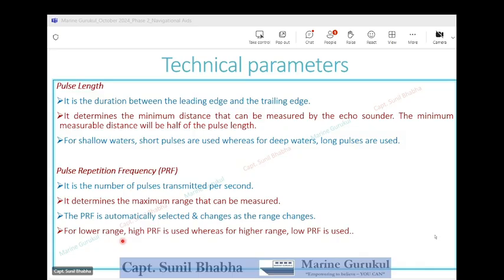For lower ranges or lower depths, a high PRF is used, whereas for higher ranges, a low PRF is used. Now, when the depth of water is more or the range is higher, we need to have substantial time between two pulses because the echo is going to take longer time to hit the seabed and come back. So we need to have that time duration between two pulses, which leads to reduction in the pulse repetition frequency. So whenever the range is high, low PRF is used. For shorter ranges, high PRF can be used.